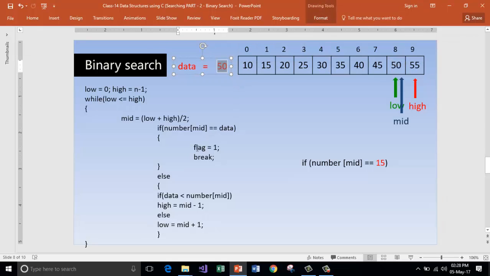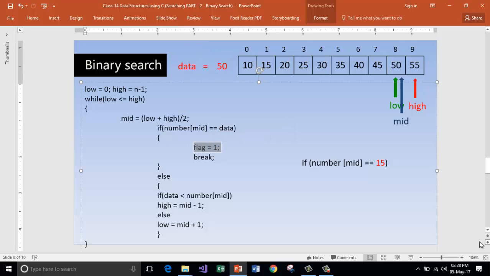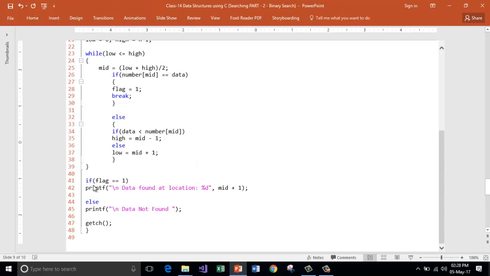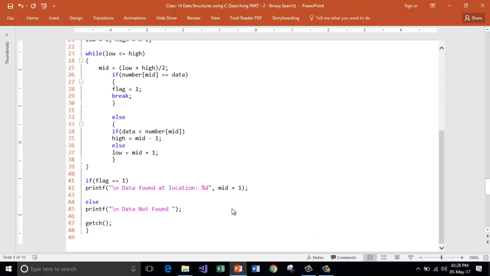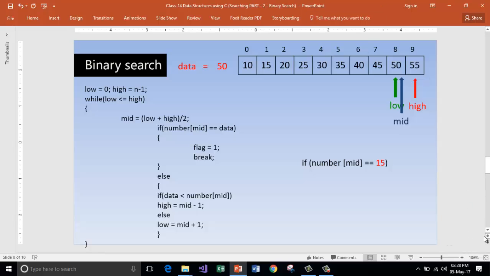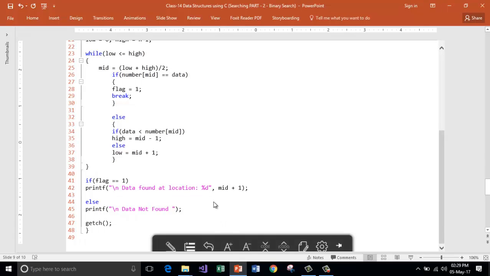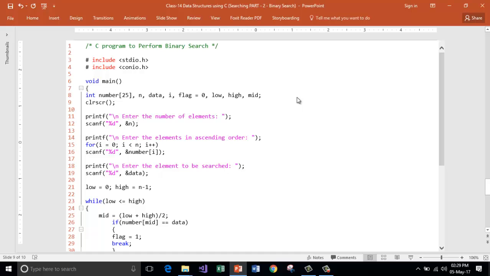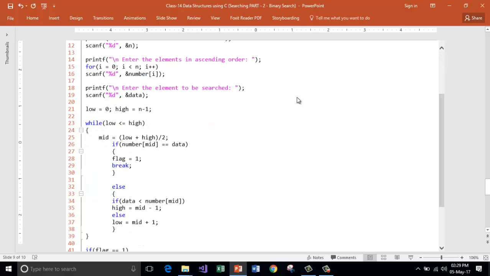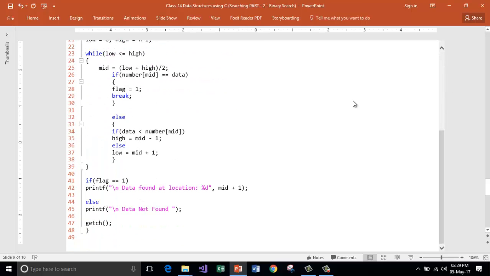So we will get the flag set to 1 and we are telling here, if flag equals 1, data found at position mid plus 1. So mid is currently pointing at the 8th index, 8 plus 1 gives you 9. Ultimately it is at the 9th position. I mean, in the array aspect it is in the 8th location, but from our aspect it is in the 9th location. So this is the complete code for binary search. Please take this down in your book.